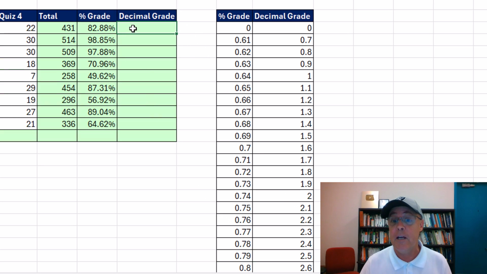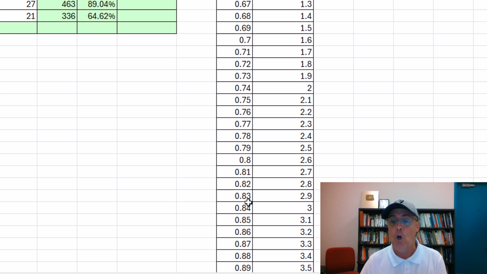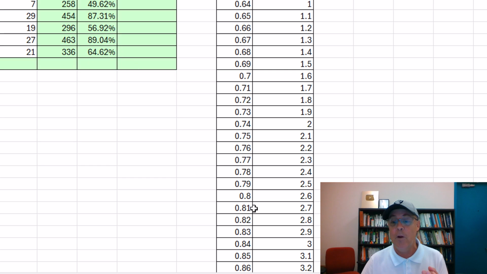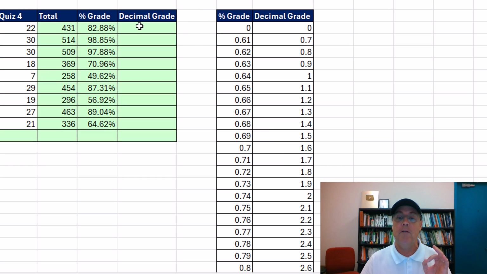Another way to think of this is the XLOOKUP function will look this value up, and it's going to find an exact match or the next smaller. And since there is no exact match, the next smaller for 82.88 is 0.82. So 2.8 will be returned by the formula.